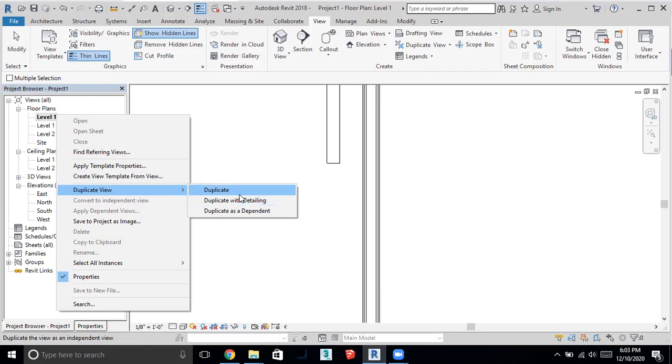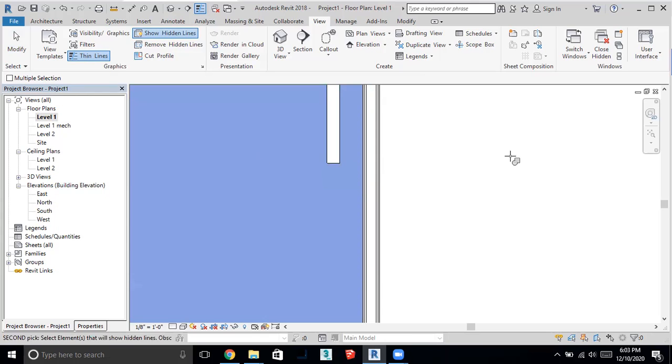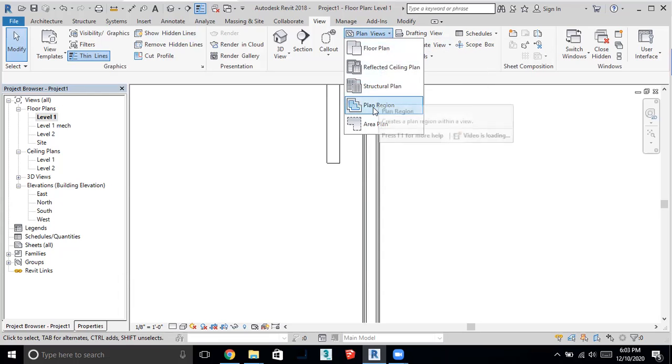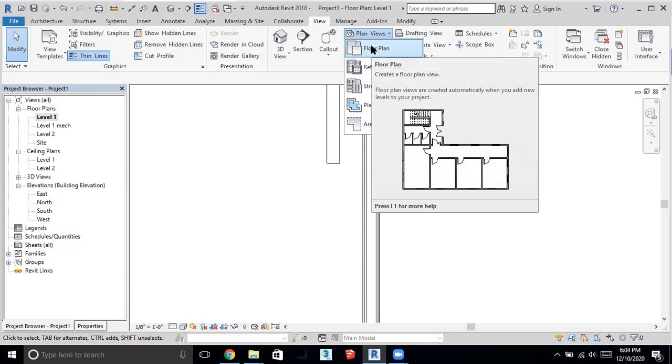Yes, sir. Duplicate with the detailing. Some detailed information also comes. Duplicate as dependent means as a dependent of another view. So the same thing you can do here. Plan view, floor plan, reflected ceiling plan, structural plans, or plan region, area plans, anything I want to create, I can duplicate and then work on it for something else.